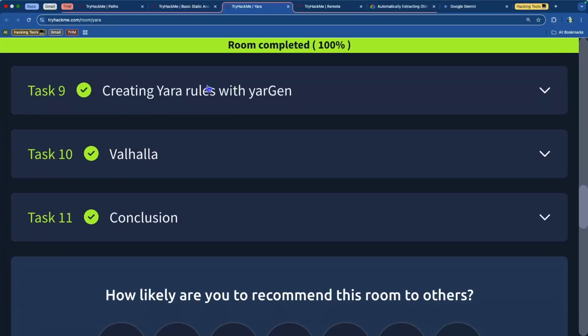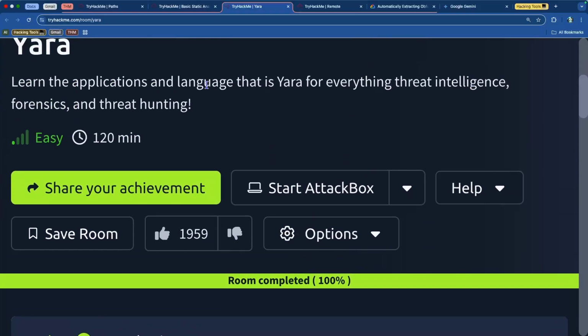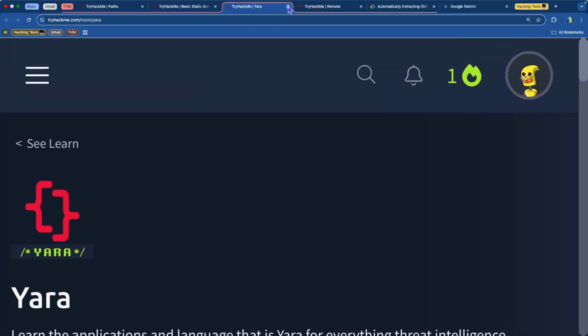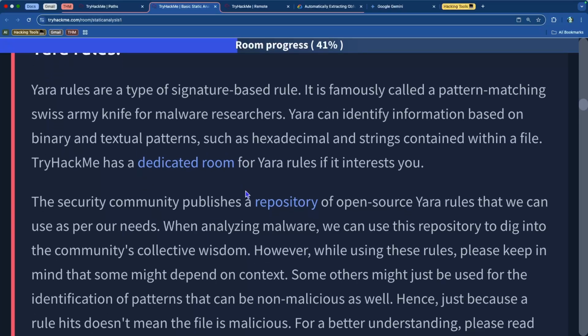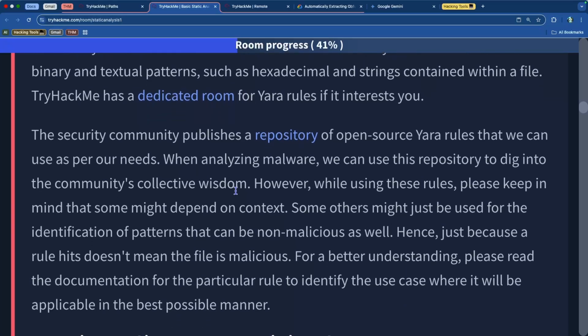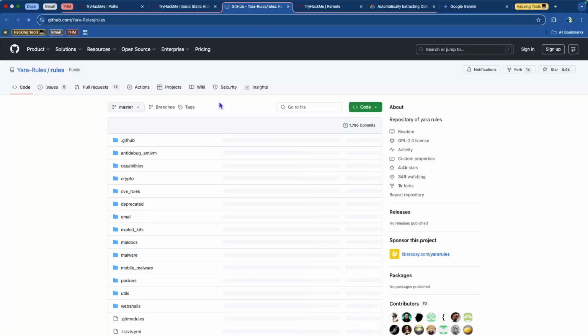So you can actually go ahead and find the Yara videos. There are multiples of them, but that one specifically you can find to see how Yara rules work, how you can write them, etc. And there's a repository of open source rules that we can use as per our needs. Essentially, you could literally just copy paste the contents of these rule files.